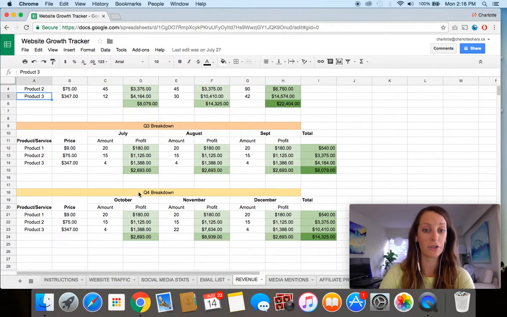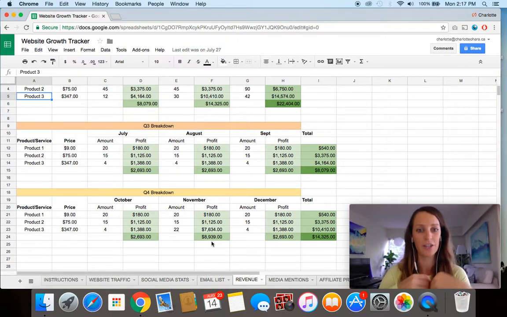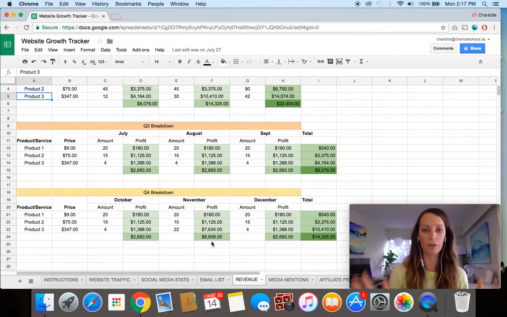But then if we go down to Q4, this is where things switch up a little bit. So as you can see, November has a much higher amount of money projected, and that's because we are going to be selling a lot more, in this example, of product 3 in November. So normally you would sell about 4, but you're really going to be pushing this product and having a big launch or a big campaign, so you want to sell 22. And then look at how much that affects the number in the bottom line. You're going to be making a lot more money during that 1 month, and that's a really good way to see it visually and just see where the money is going to be coming in.